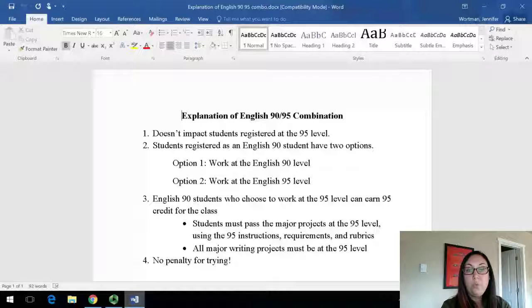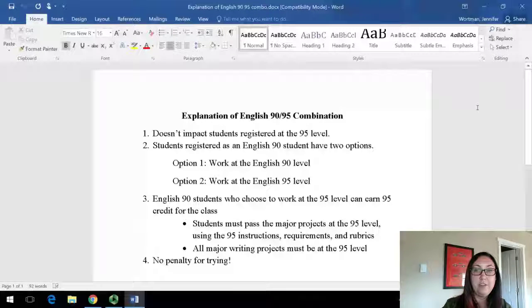98 and 101 is also set up into a similar combination pattern, which I'll explain a little bit more later in the term, and it mentions a little bit about placement into those courses on the syllabus as well. But just as far as thinking ahead, this is where you're going to see those big differences between the 90 and 95 level students, literally on the major projects themselves. All the other projects, it's just the same requirements for both levels.